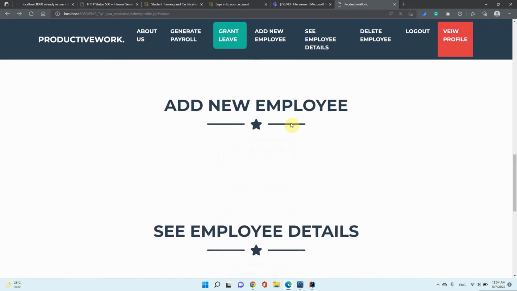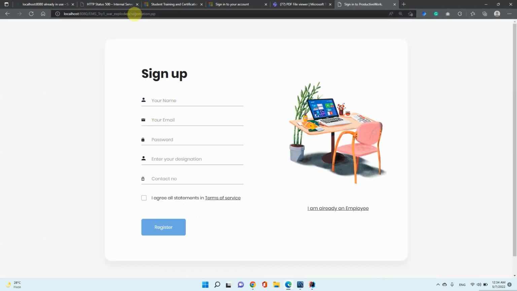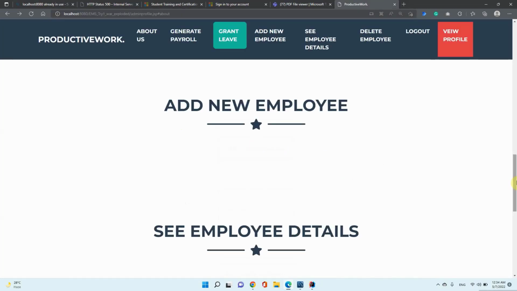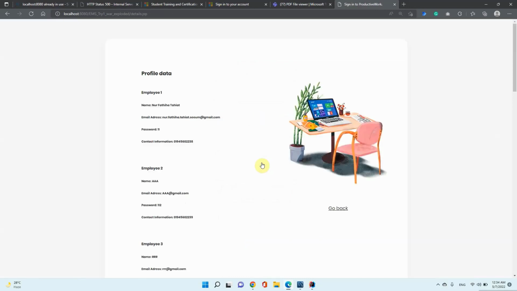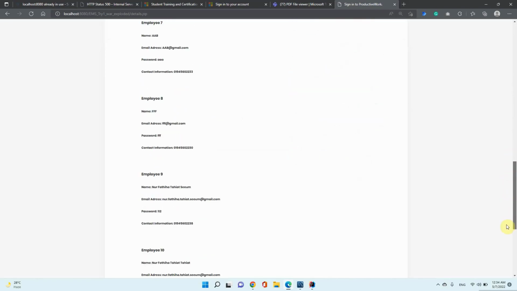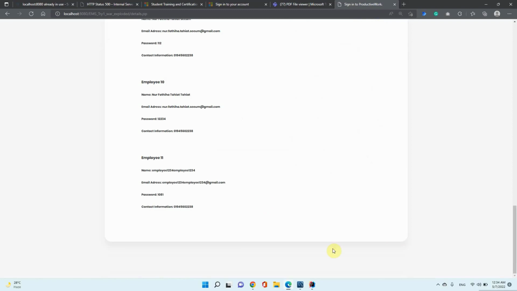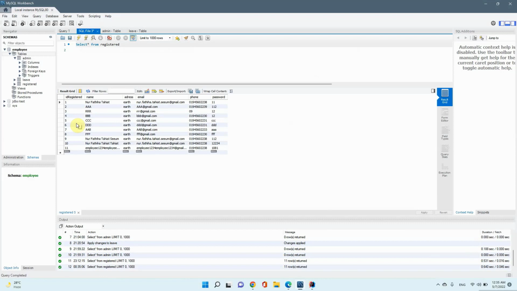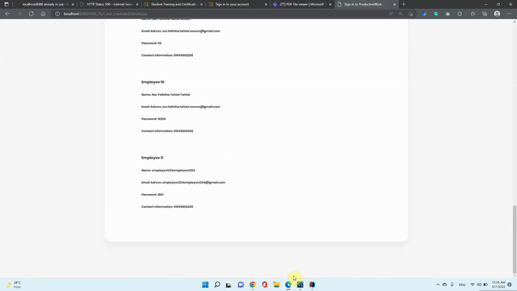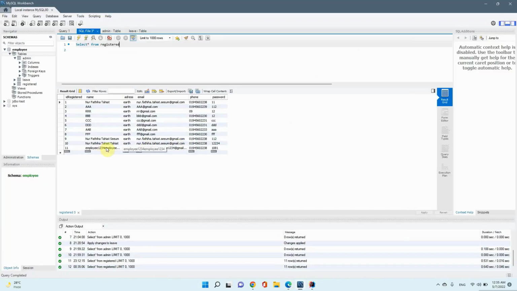After that, an admin can add a new employee, just from the registration.jsp file. After that, the admin can see employee details. Here he can see that there are a total of 11 employees. Let's just recheck this. If we run the query, yes, we have 11 employees here, and the last employee is employee 1234, and all the credentials match.